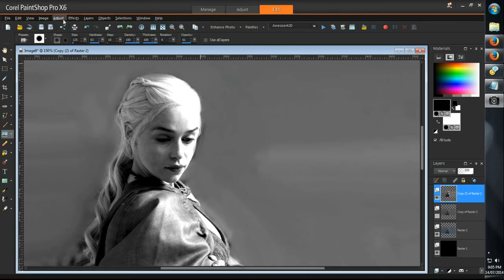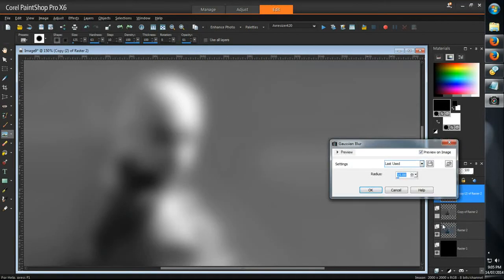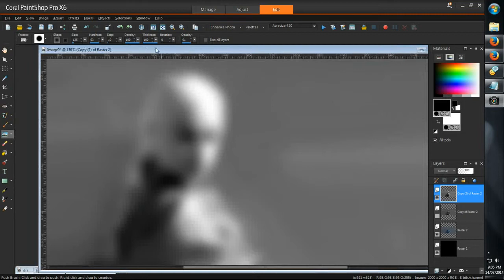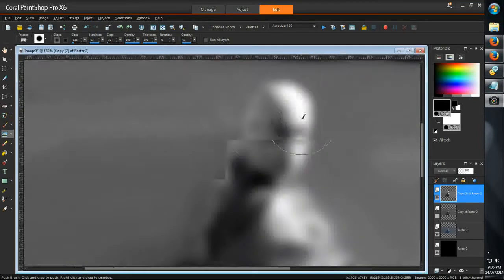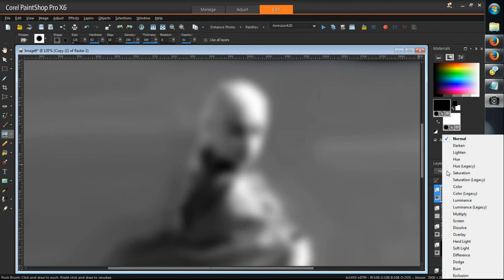The next thing that we're going to do with this is actually Gaussian blur it pretty aggressively. I'm going to set the Gaussian blur to about 12 pixels. And all that's doing here is creating my highlights. Now the last thing that I'm going to do is take this layer, and instead of setting it for normal, I'm going to set it for soft light.